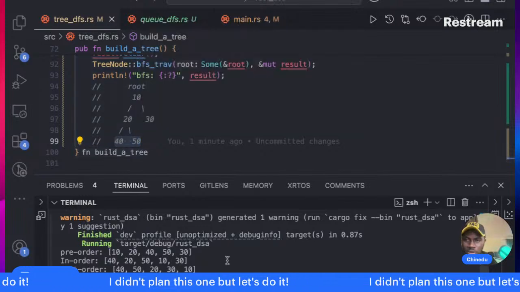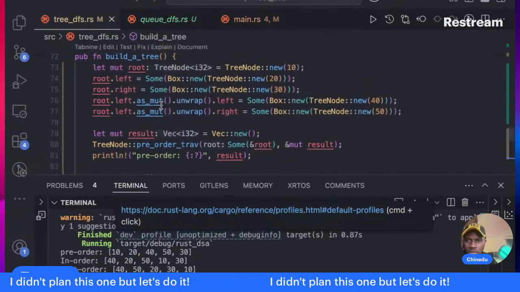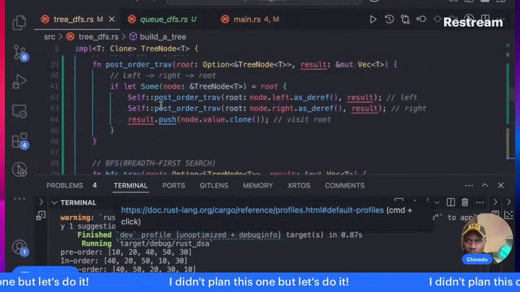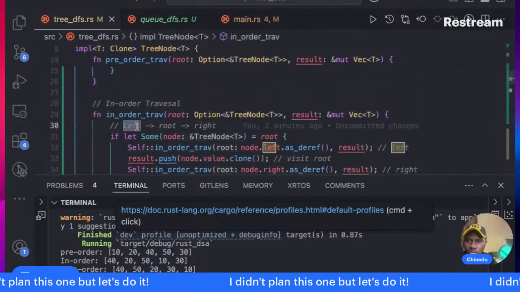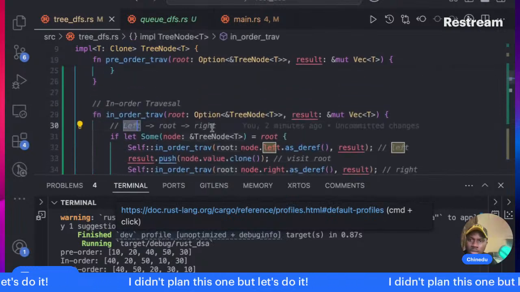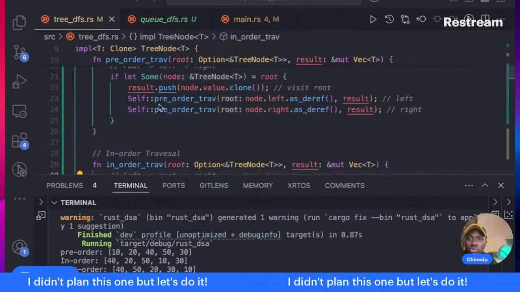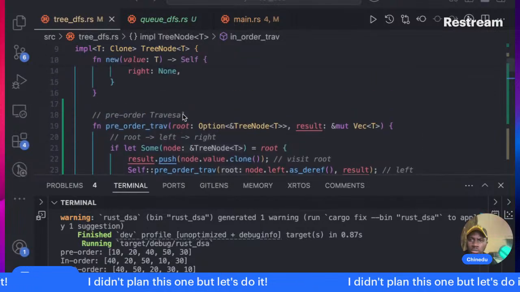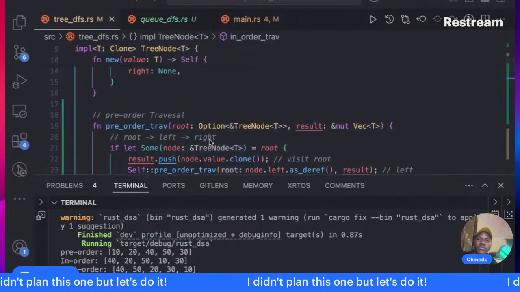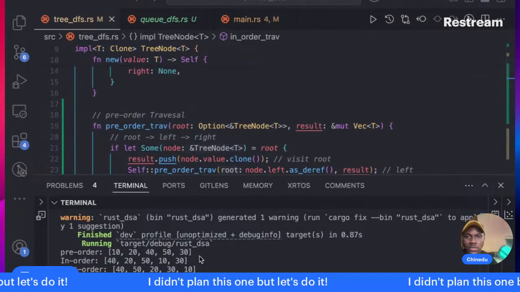So if you take a look at it, let's look at that again. Let me be absolutely sure of what I'm saying actually. Yeah, so left to the root to the right, oh sorry, that's for in-order, not for pre-order. So, okay, from the root to the left to the right. These things are really confusing sometimes. Sorry for that.